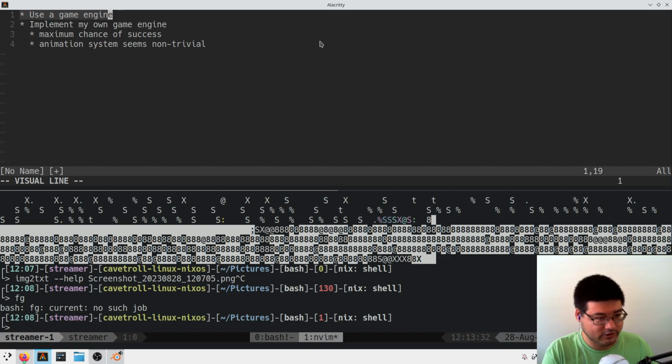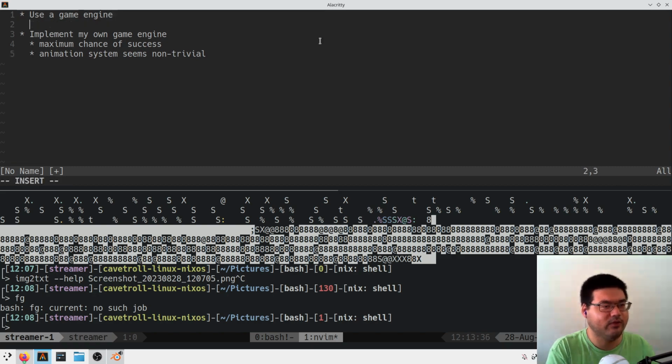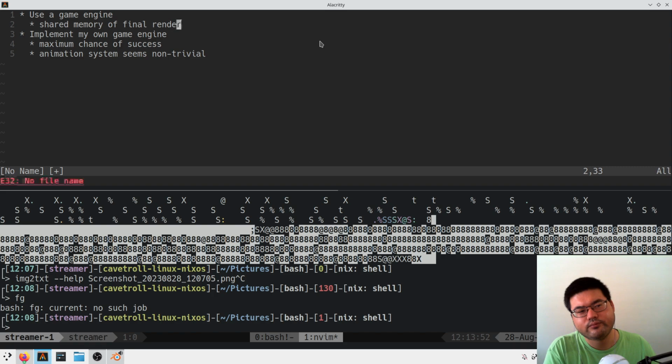I want to try using Godot and seeing how far I can get along this. And I think there are a couple fallbacks here. One is if the game doesn't let me write to standard out, or read from standard in, I can always use shared memory of the final render. And so I can just take the image, drop it into shared memory, essentially a file, right? And I can read that back from another process that's rendering to the terminal, and bing, bang, boom, we're done.